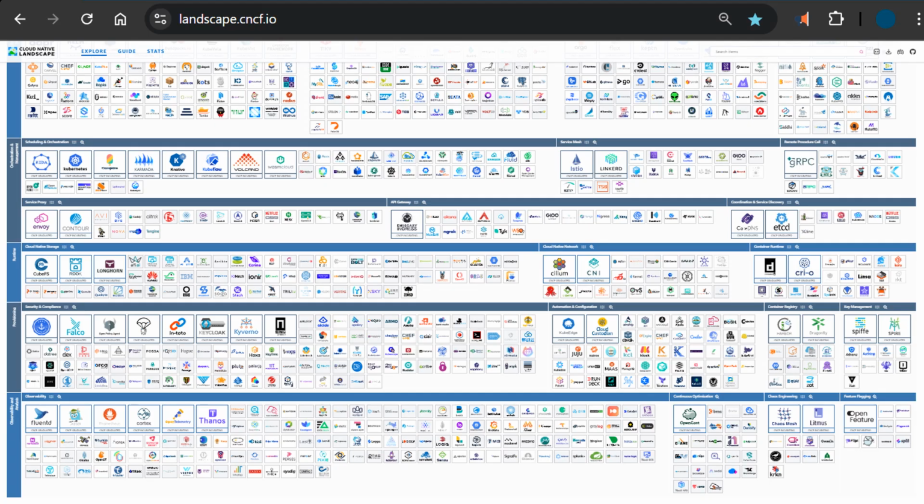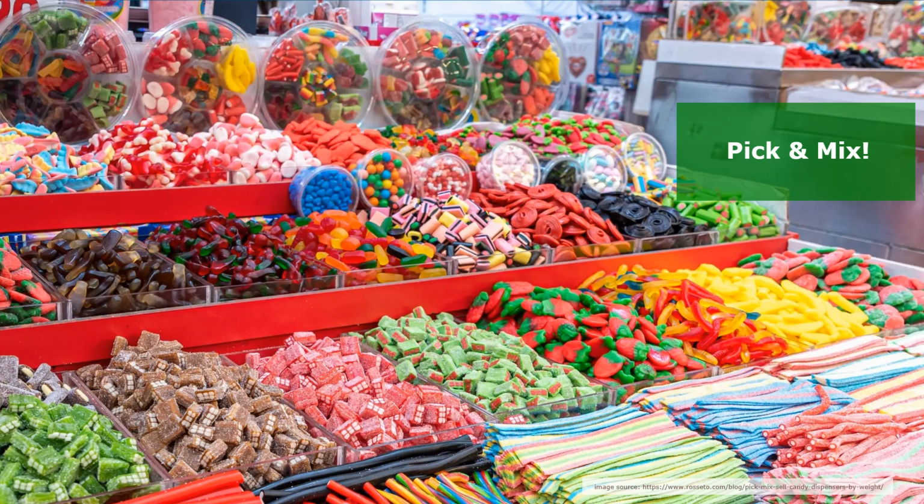And there's a whole lot more in the Cloud Native Toolbox. This overview from the CNCF shows just how much is out there. It can be a maze for developers, but it's a candy store for ops folks. Platform teams can pick and mix in the ops candy store.